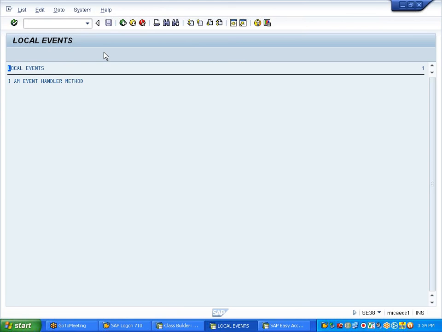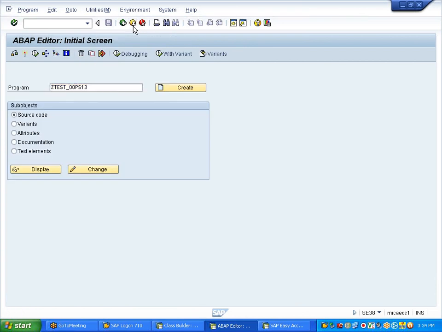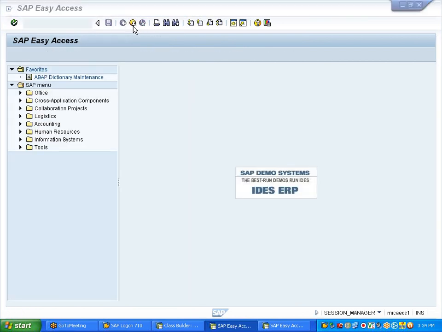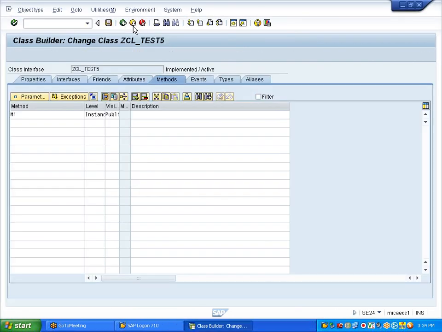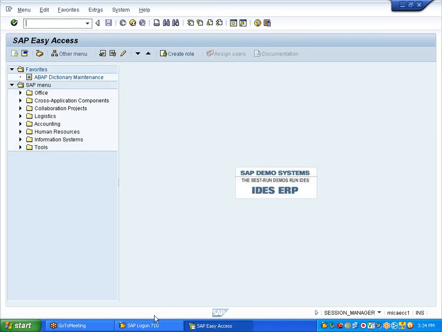So this is how you can call the event handler method by doing the programming locally in the same program, without the help of the class builder. So with this we have finished almost all the things in OOPS ABAP. Now I will tell you a practical example of how to create an ALV report using this OOPS ABAP.